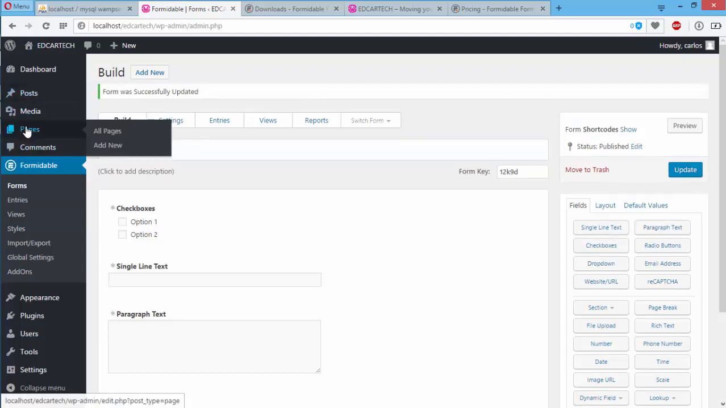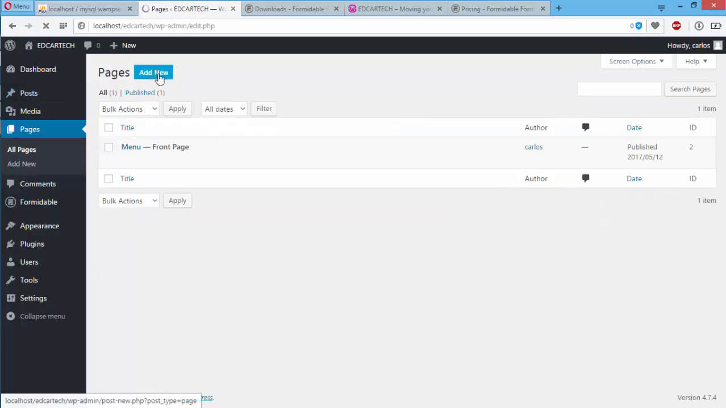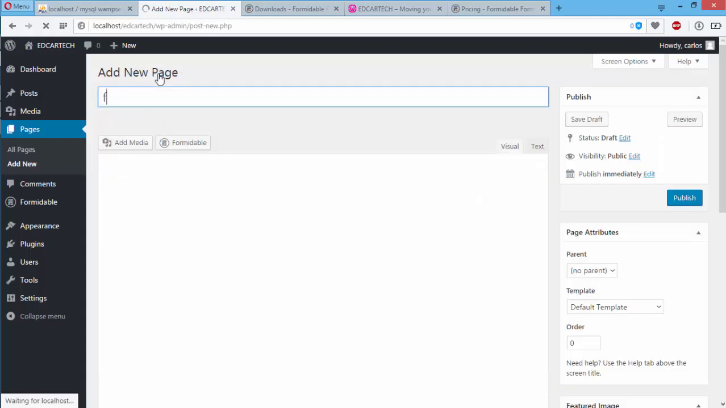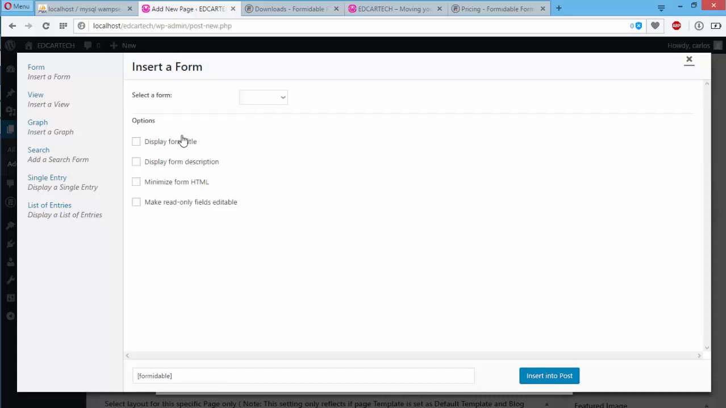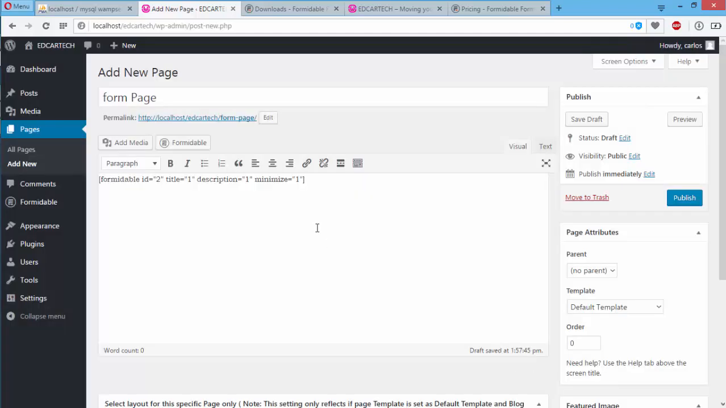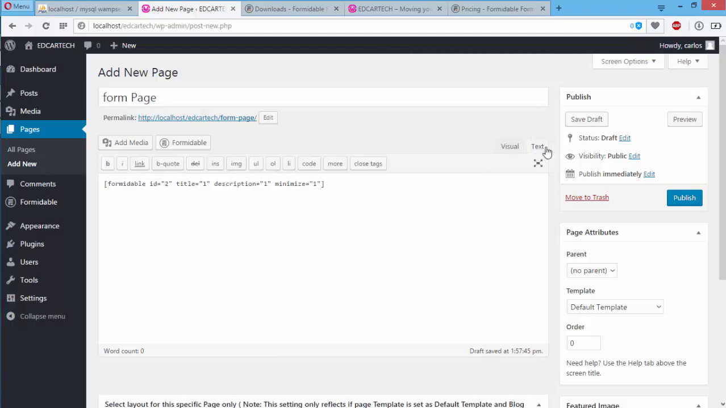Let's go to our pages. Let's create a page called form page, and on this page we can decide to bring in the Formidable form over here. So this form Edcatech, I want to display the title, display the description, minimize form HTML, make field ready, only field editable. That we don't want. And let's insert this post. So this is what we have. Let's change this to a more understandable way.